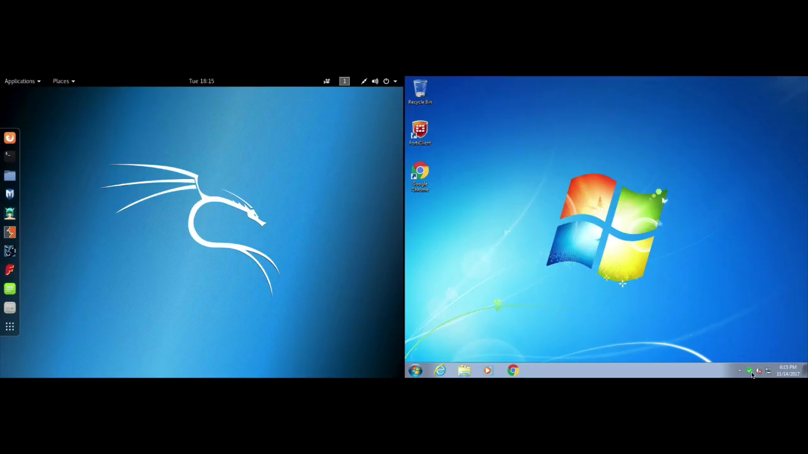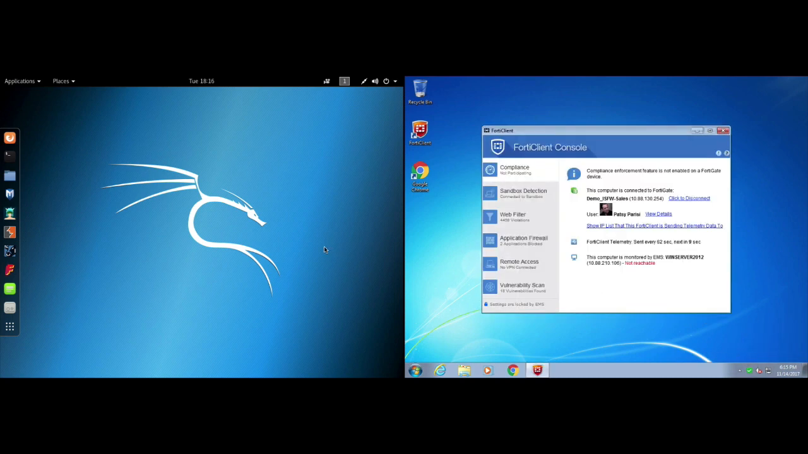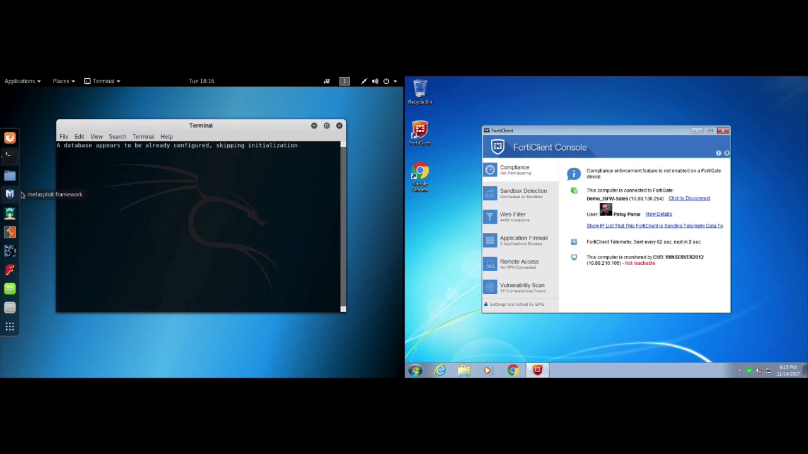In this demo, we are going to use Metasploit on the left hand side here to launch a popular SMB based exploit against the Windows machine on the right. This attack, which is called Eternal Blue, exploits an SMB vulnerability and spreads itself laterally across various versions of unpatched Windows machines in the wild today.